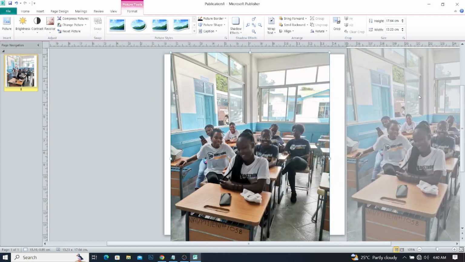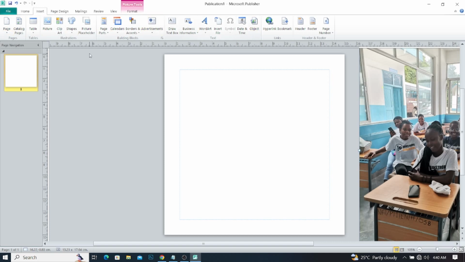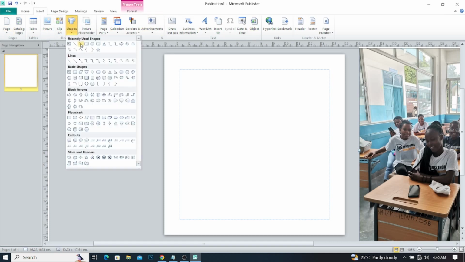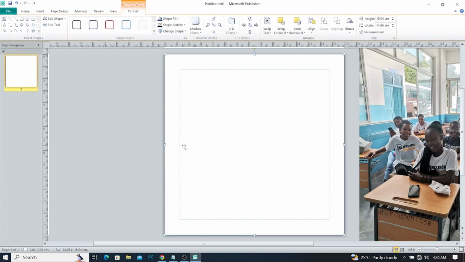For me to get the exact thing, I'll click on Insert again. Look through the Insert ribbon under the Illustrations logical group. Click on Shape and select the rectangle. Then I'll draw my rectangle over my page nicely. Remember, it is 15 by 15 centimeters. So I'll select here and make it 15.